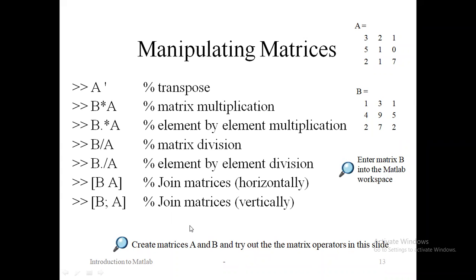And if you want to join the matrices vertically, suppose you want to make a 6 cross 3 matrix from these two matrices, then you will be putting a semicolon after the first matrix. So this is how you can join two matrices.